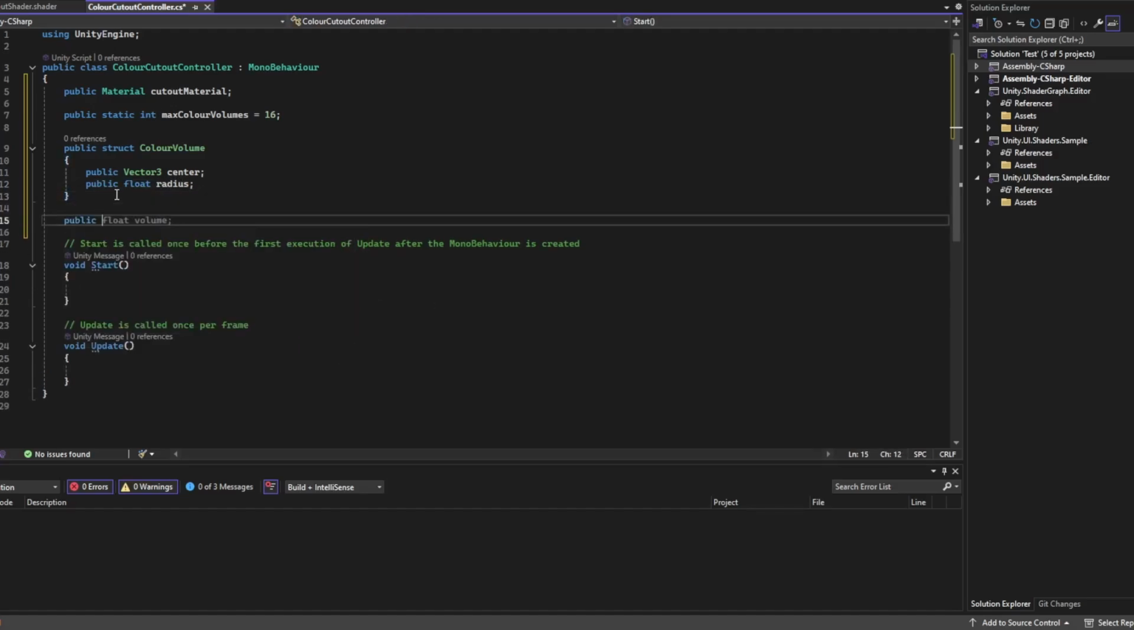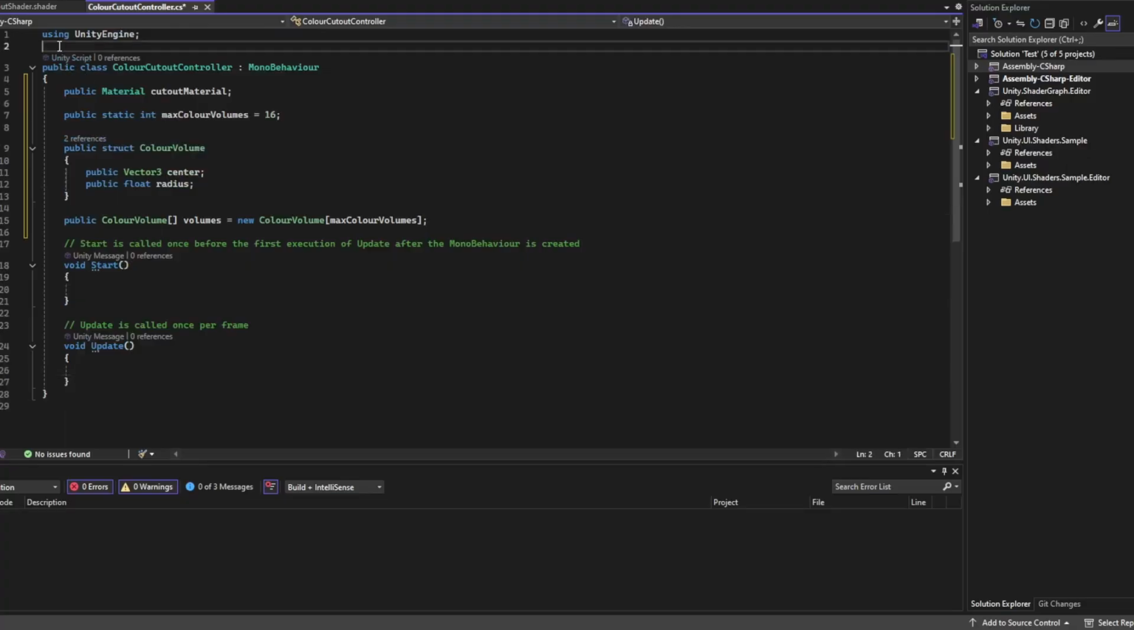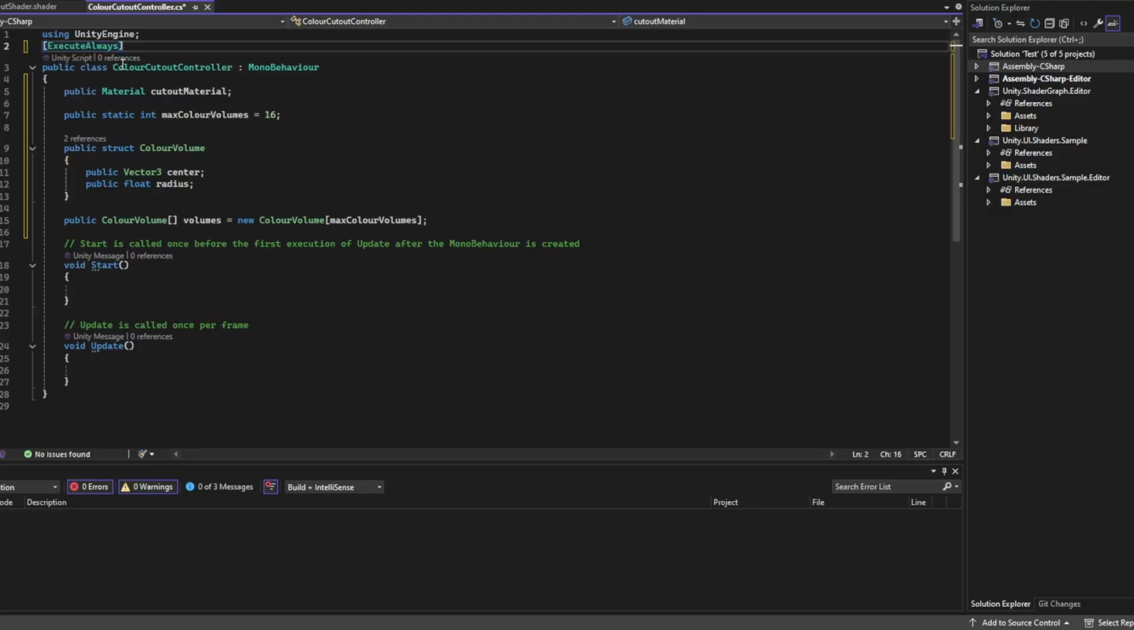Then we're going to add a public color volume array, and we're going to initialize it to the same size as our max color volumes. And then from there, we're going to go into the update loop. We need to add a tag here that is execute always. This isn't something you always want to do. This is making it run in the editor without play mode being on and in play mode.